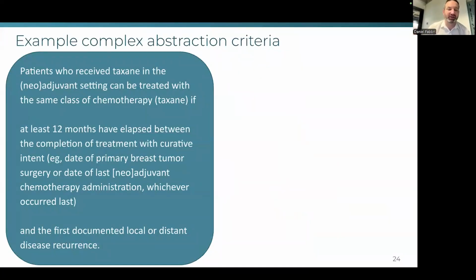So to make this example more concrete, imagine you have a breast cancer clinical trial and you want to determine if a patient is eligible for a drug. Here is one of 31 criteria for eligibility. The patient is eligible if they've received taxane in a neoadjuvant setting, can be treated with the same class of chemotherapy if at least 12 months have elapsed between the completion of treatment with curative intent, date of primary breast tumor surgery, or date of last neoadjuvant chemotherapy administration, whichever occurred last, and the first documented local or distant disease recurrence.